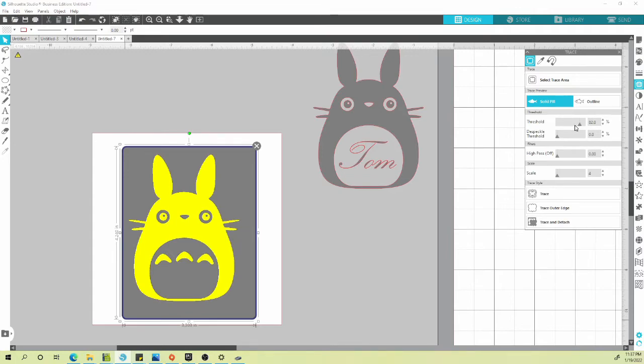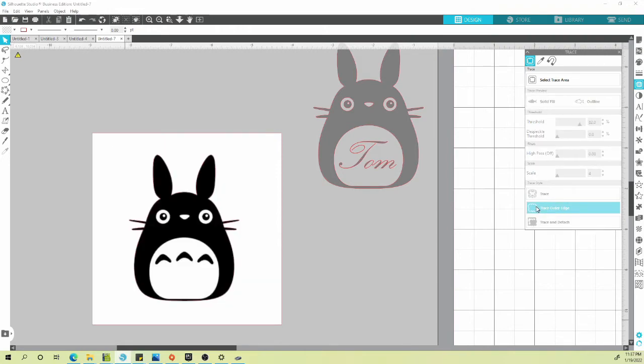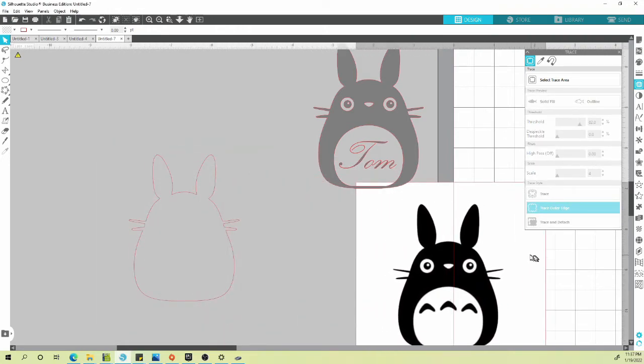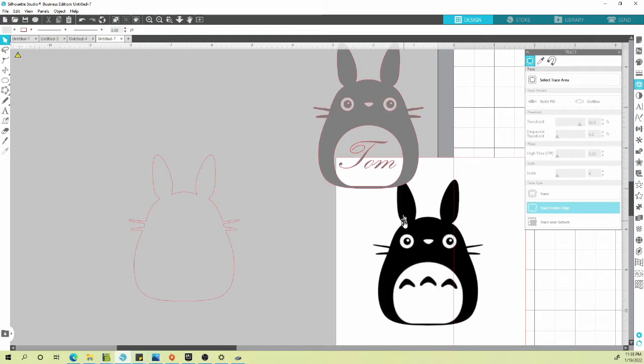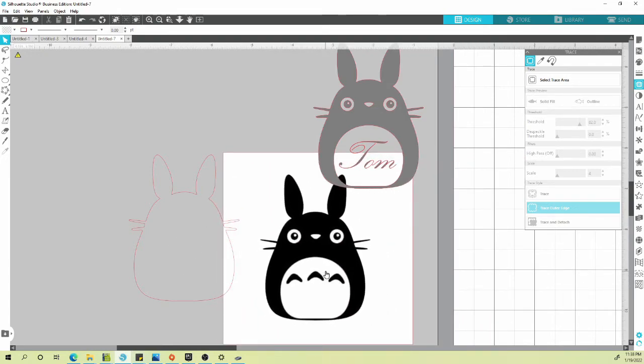Perfect. If you do trace outer edge, it's going to be very similar, but you'll see it only did the outside part of what we traced. So none of the interior details have been done at all. So again, depending on the project, very handy to do outside edge instead of tracing all of the details. So those are the two there.